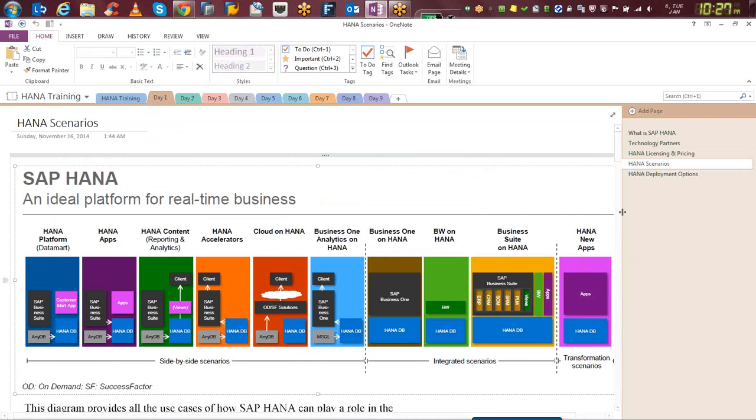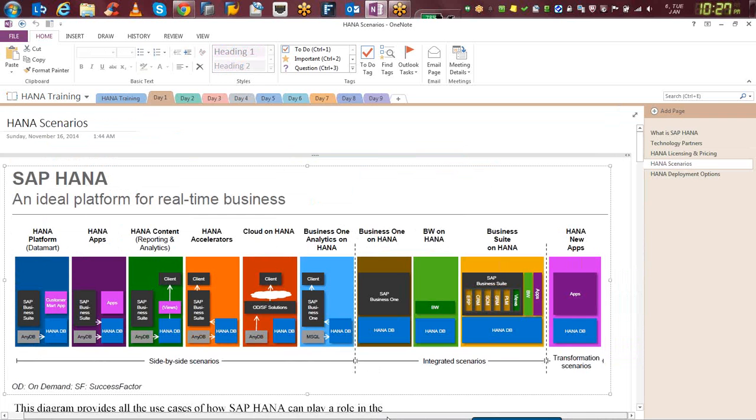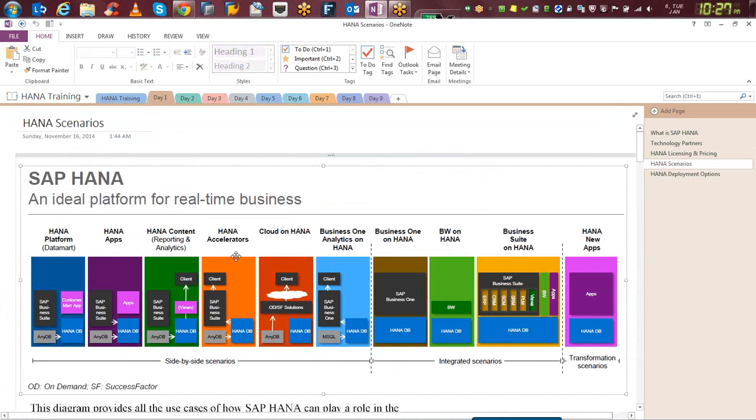Then comes HANA scenarios. So this is again a picture which will explain the different use cases of HANA, how many ways we can use HANA. Starting from the left side, you can see that it's a data mart. HANA as a data mart.